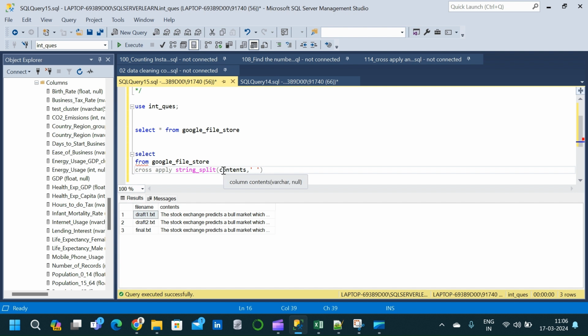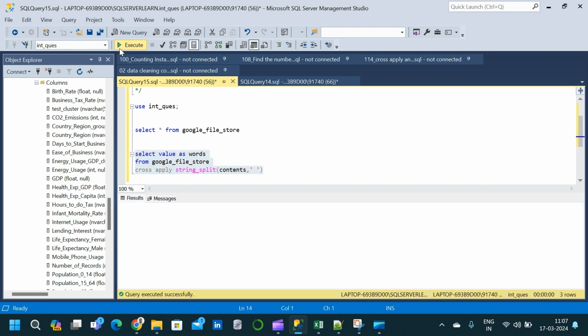Now we have the string_split function. And in the select clause we have to specify a column called value. Then we can give an alias name for this value column as words. Now let us run this query and see what result we are getting. Execute this. Now we have the words split into different rows.